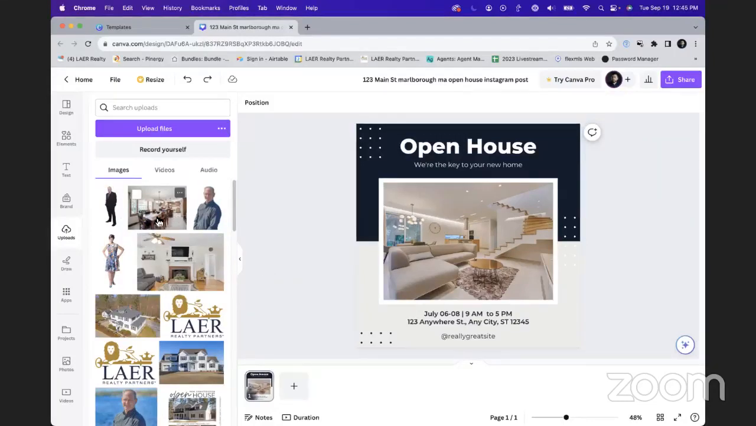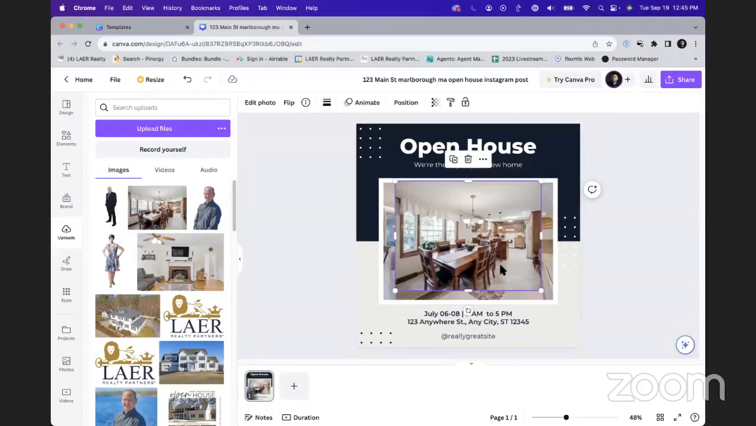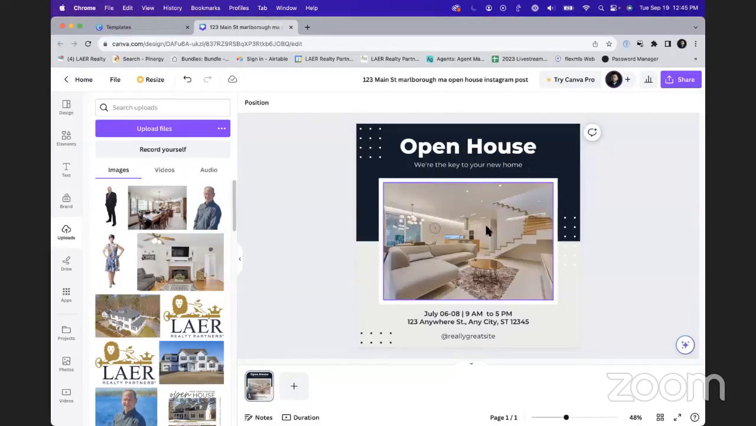I can then click on it. If I click on the image, it will bring my image right on top of my document. Now, sometimes you want that. Sometimes you already have a place for your picture to be in, like you already have a frame for your picture. For example, in this post, we have this photo frame right in the middle.